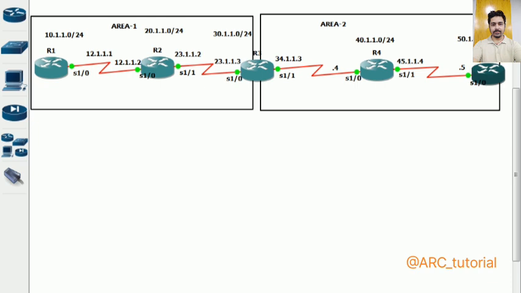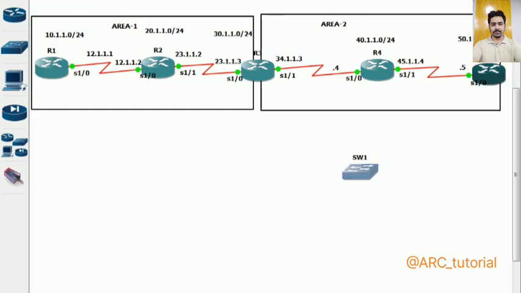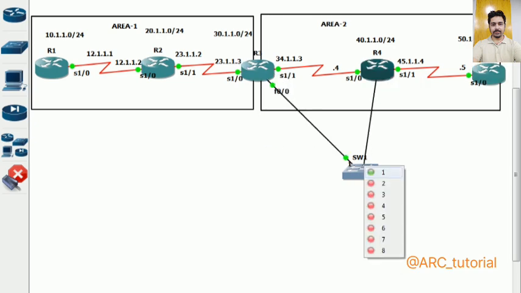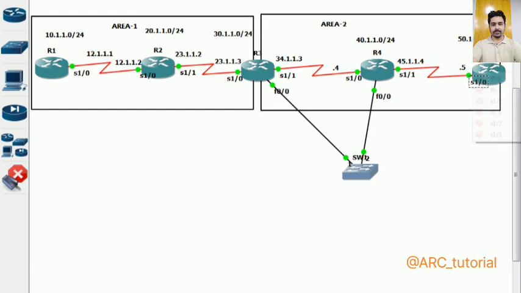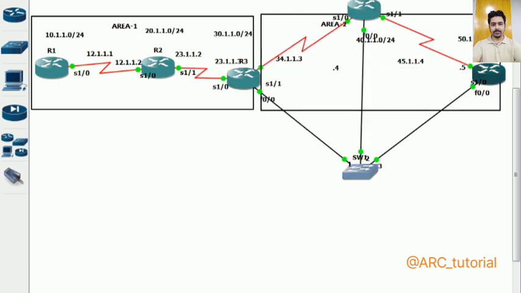So let's do one thing. Let's take one switch here. And now what will I do? I will use the FastEthernet 0/0 here of R3, R4's Ethernet 0/0 as well as R5's Ethernet 0/0 will also be connected with this switch. So now in this multi-access network, how many routers are there? 3. And this is a common multi-access network, is it not?